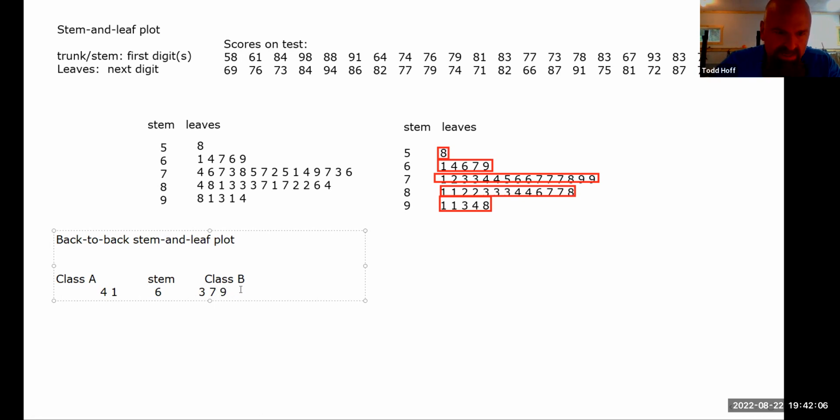So on the left side, we can see that class A had 2 students who scored in the 60s. Class B had 3. And class A had 4 students who are going to score in the 70s. Class B had 7 students in the 70s, and so on. Now notice the numbers go opposite here. We start at the smallest and go to the largest going this way. On the other side, we start at the smallest and go largest going away.